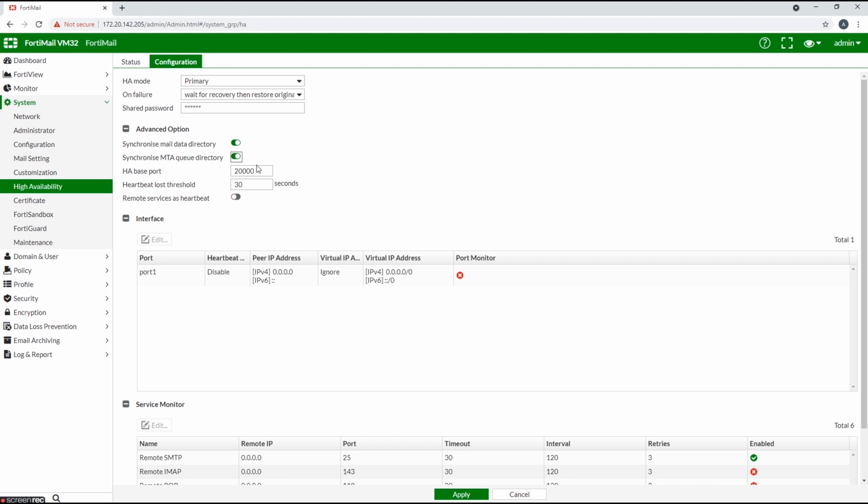We'll leave both the HA base port value and heartbeat threshold at their default values. If you decide to change the default number, make sure the failure detection time isn't too short or the secondary unit may falsely detect a failure during periods of high load. Now enable the remote server as heartbeat and select Apply.